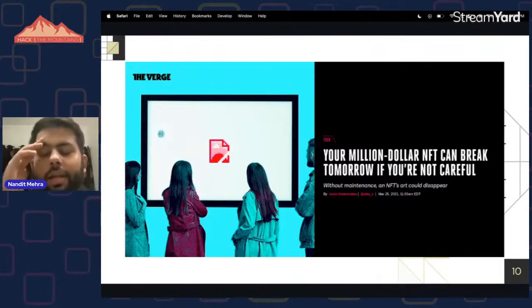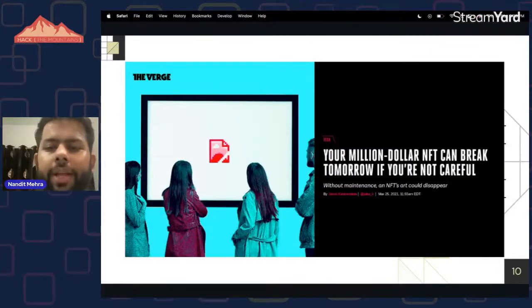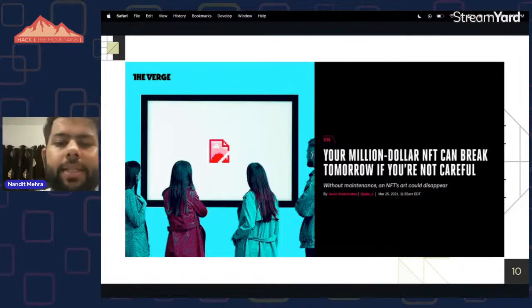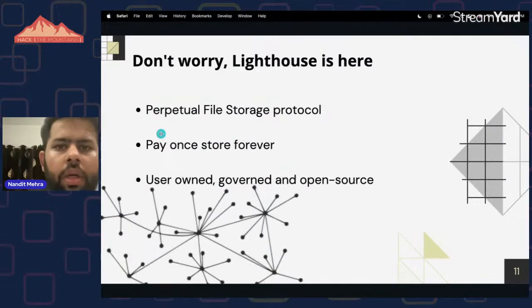So the key point is, we all are experimenting with NFTs and various storage products and applications around Web3. But if your data and files are not permanent, then there is no use case of building that. Couple of years down the line, your NFTs can just break. But don't worry, Lighthouse is here. Lighthouse is a perpetual file storage protocol that allows you to pay once and store your files forever. By perpetual, we mean continuous. If you have heard of Google Drive and Dropbox, you have to pay them on a recurrent basis every month. Now, imagine that same happens with your NFT.